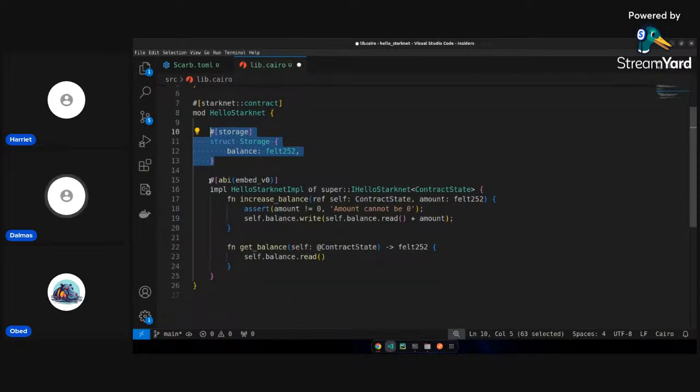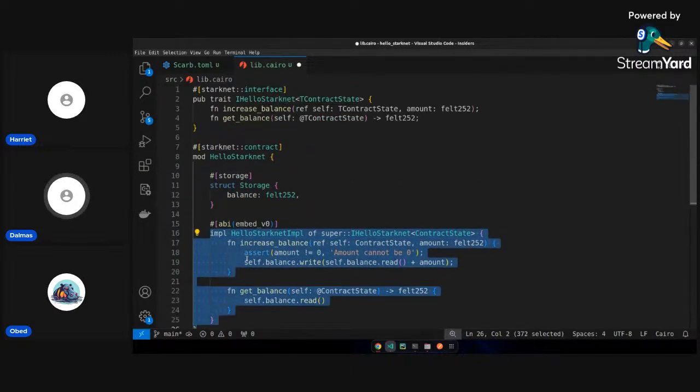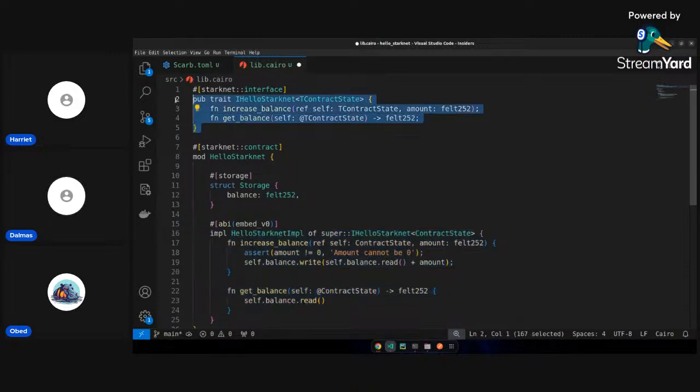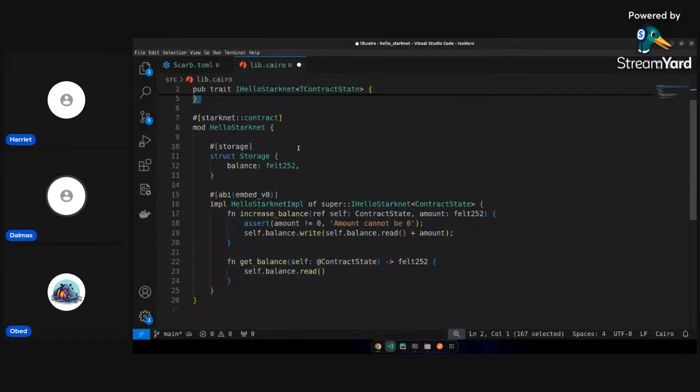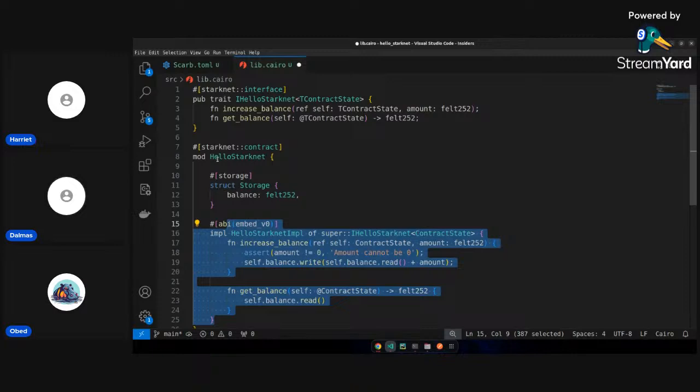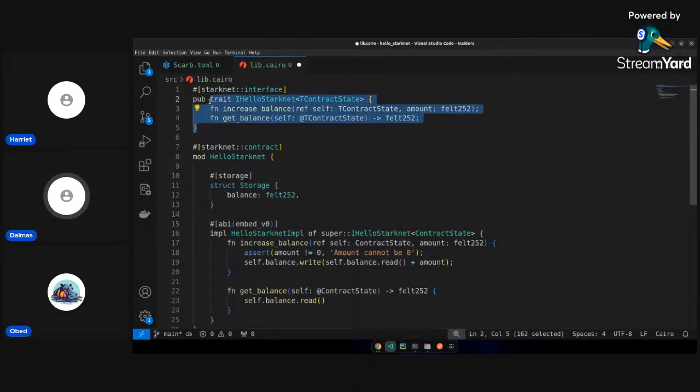Next, we have the first implementation of a given trait out here. We'll start from the trait, then come to the implementation down here. I believe that will flow well. So at first we have our trait here. It's called IHelloStarknet. Then it has the TContractState. This is a generic and it has to be called TContractState, if I'm not wrong.